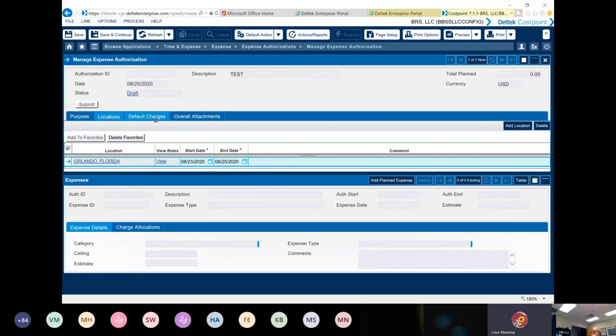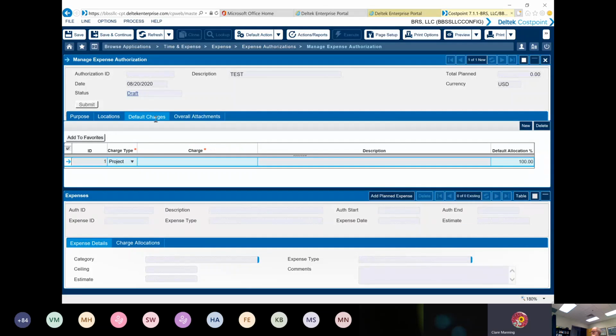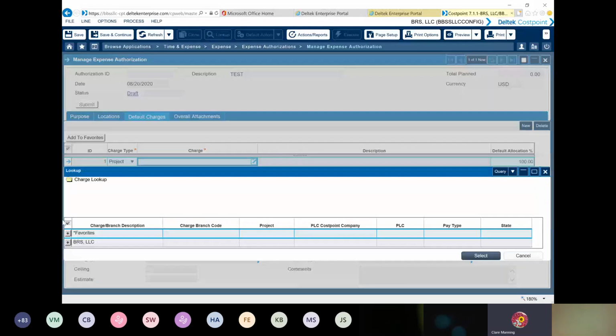The next tab is going to be your default charges. This is going to be the charge code that is going to incur the cost for this particular trip. So this is very similar to your timesheet. You're going to hit the magnifying glass on the far right-hand side. That's going to open up your company's charge tree.